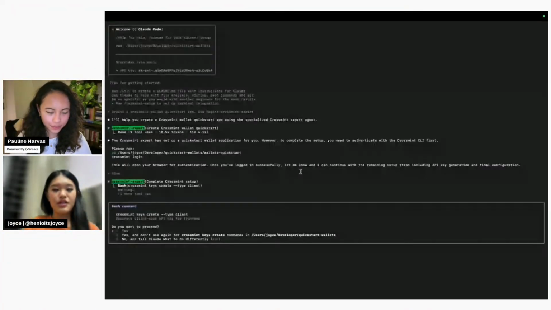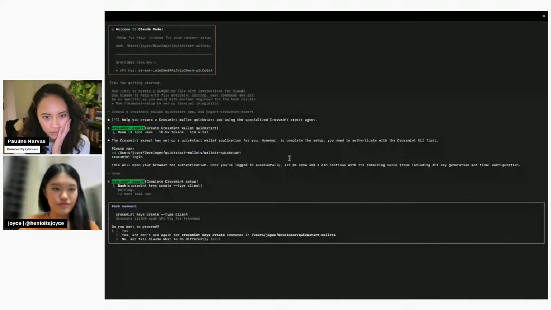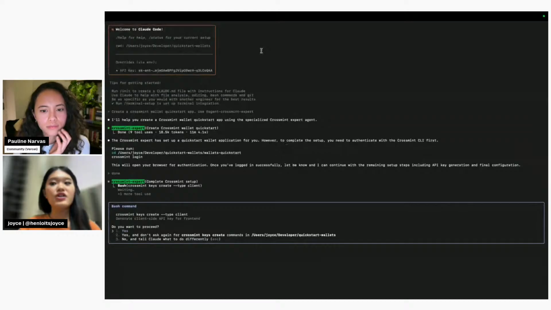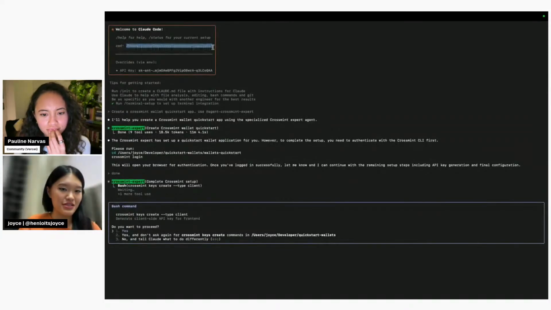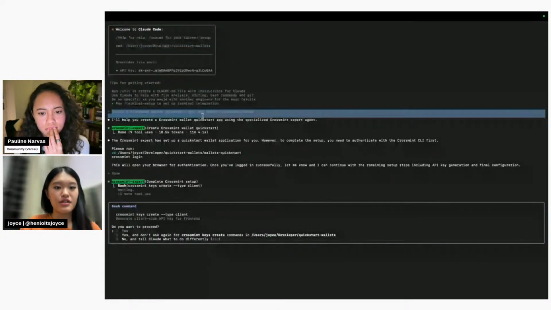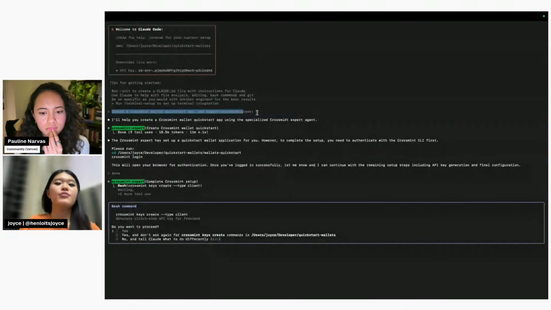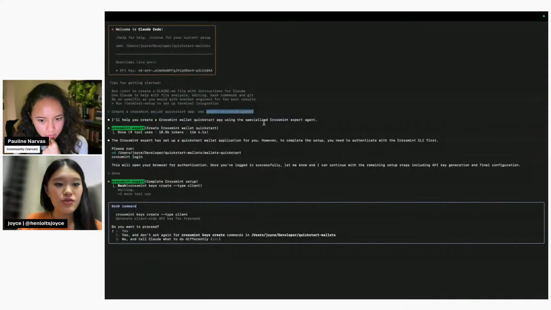Okay, all right. So I'm back. So I'm on my Cloud Code terminal now, and all you need to do is go into the directory that you set up for this. I already have something set up, obviously, and I'm not going to go through this because it's going to take a lot of time. I did put in my prompt, which is I want to create a Crossmint wallet quick start, and I want to use this agent. Because I've already downloaded the agent file, which is the third step in the document, it knows what to look for.